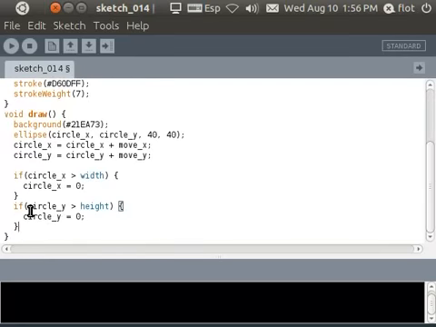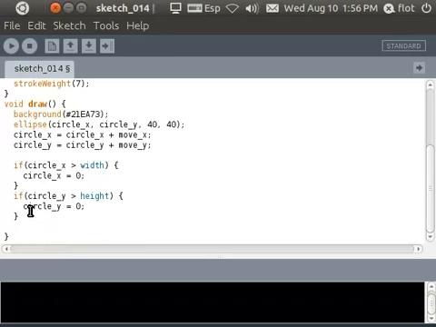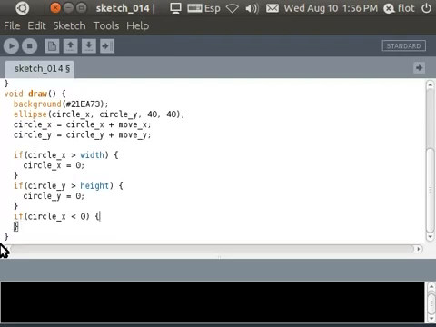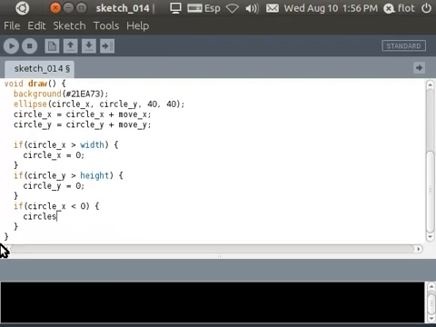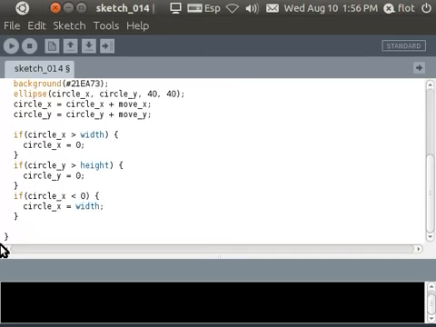And we need 2 more conditions, because this means we are crossing the right border. But what if we leave the screen on the left border? Circle X. In that case, circle X is less than 0. That means we went too far to the left. In that case, I will make circle X equal to width. So I jump to the right border of the screen.